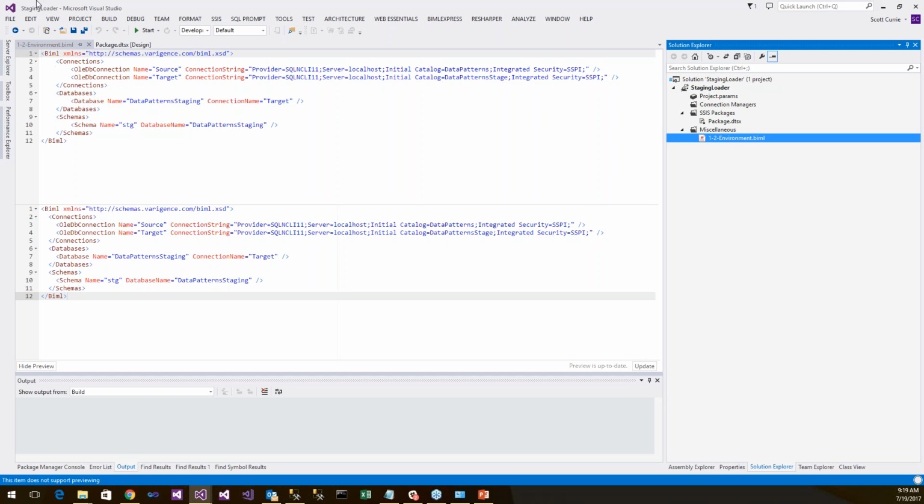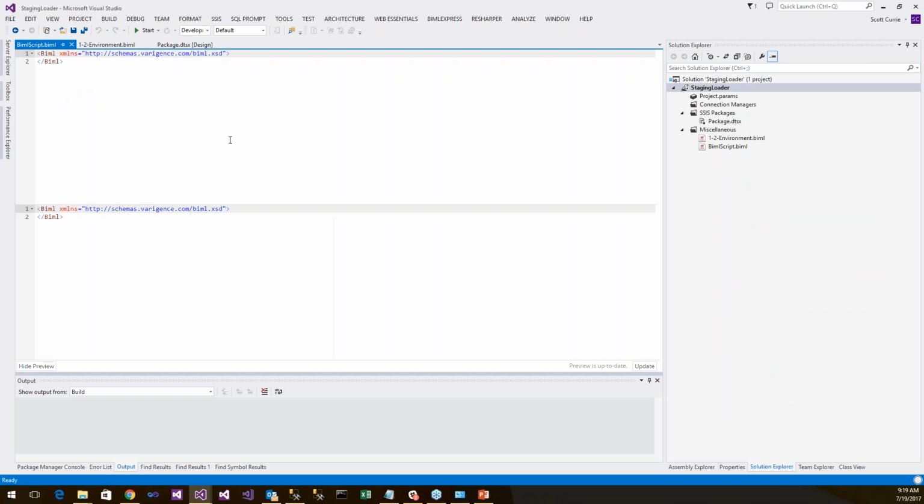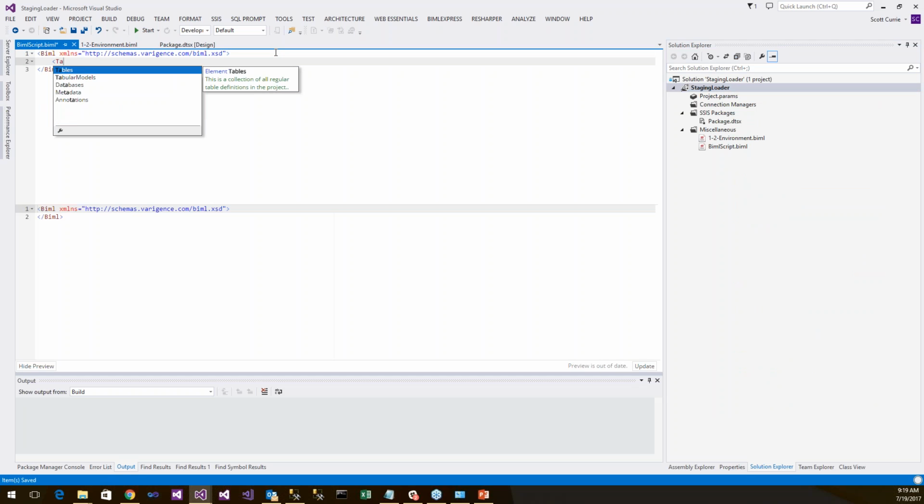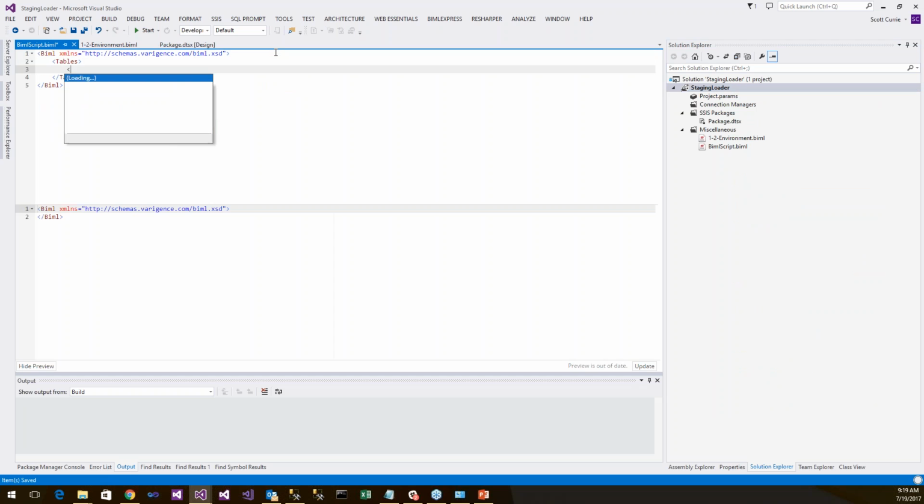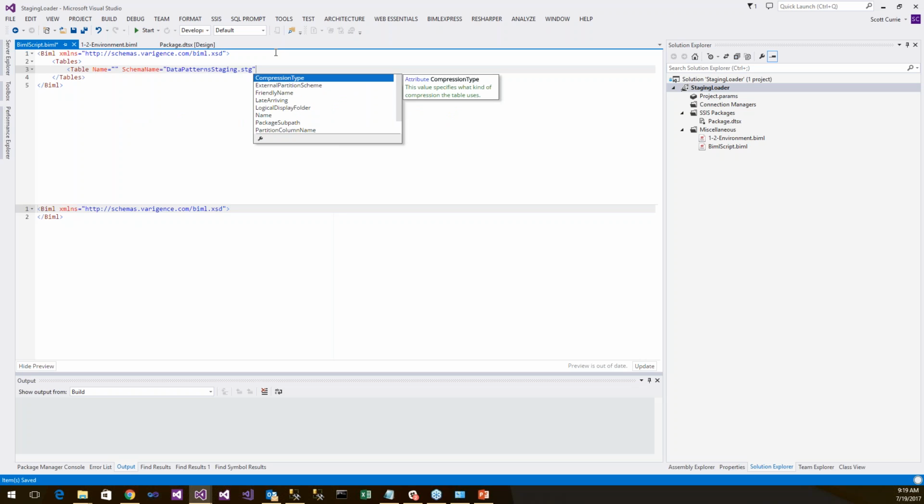So now that I have my environment set up, I am going to go through and create my target schema. So this is where it starts getting a lot more interesting. I'm going to add another Biml file, and this Biml file is going to start with Biml as well, but I'm going to have some tables in there. And the tables are going to be structured kind of like this. I'm going to have a table. It's going to have a name. I don't know what the name is yet. And I am going to have that table living in a schema. I do know what the schema is. The schema is going to be called DataPatternsStaging.stg. That's the schema that we created earlier.